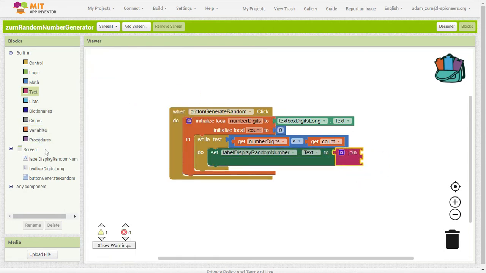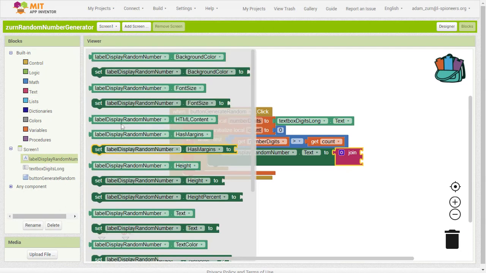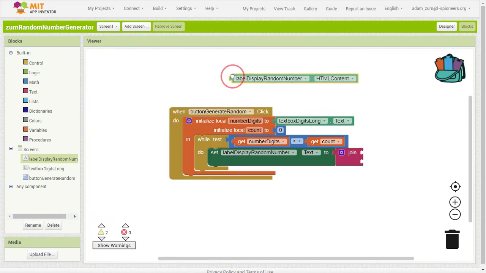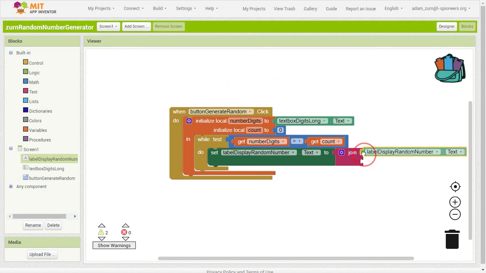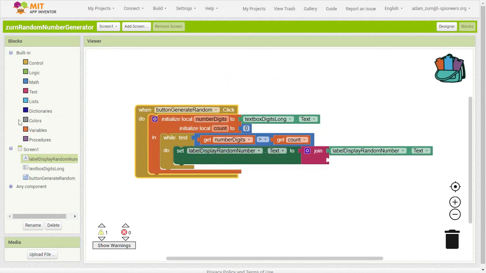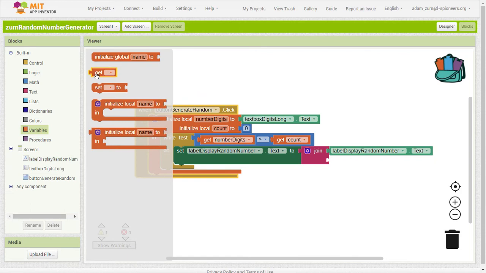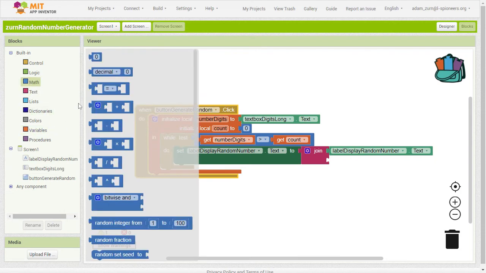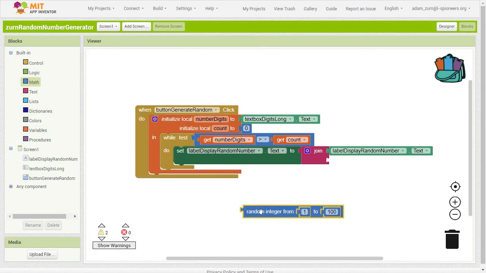And what are we going to join it to? Well, I want to join it to, and this is the weird part that I think makes this so difficult, I'm going to take that label again, and we'll talk our way through this in a moment, to, under math, a random number. Let me just pull this out for a second.